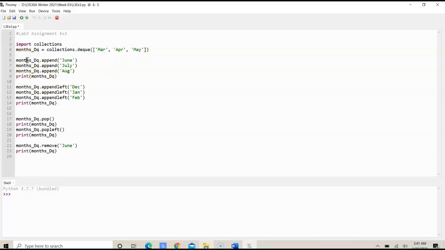So with months_dq, we are going to append June, July, and August to the deque. So each of these gets appended, and then we're going to go ahead and print. Then next on the left, we're going to append December, January, and February. So after we appendleft, we are going to print again.